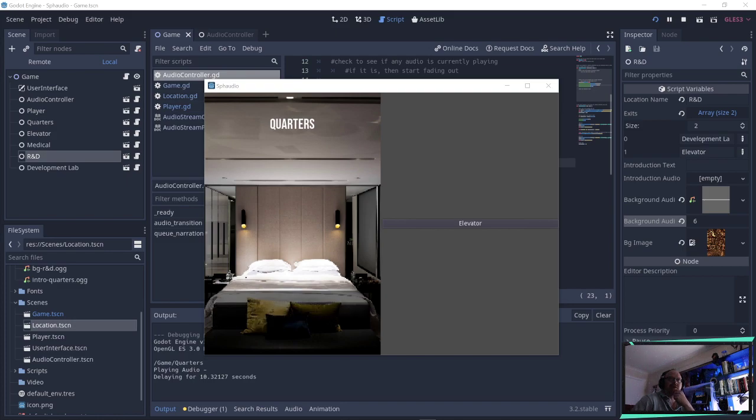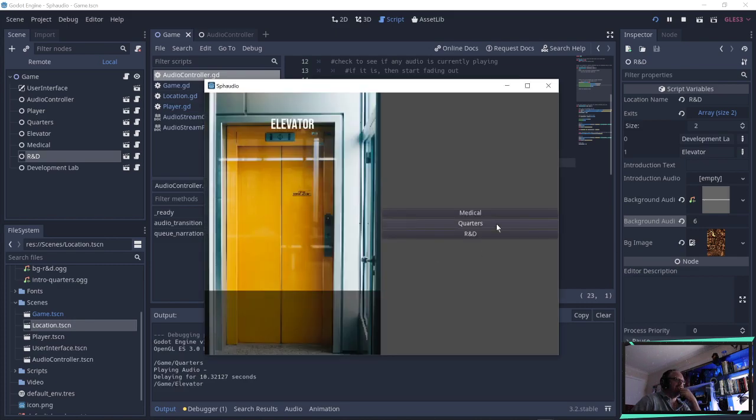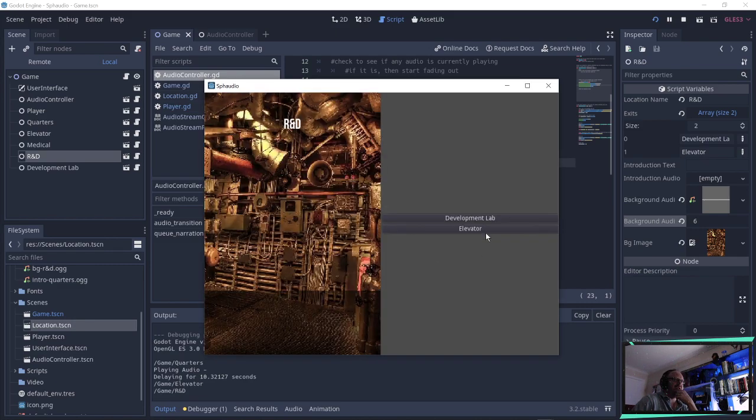Just looking at the levels of the desktop audio here. I'm sorry if I'm exploding your ears. There we go. I'm now listening at the same volume you are. Maxed out my volume. Right, elevator, and then R&D. Nice. I mean, obviously this is supposed to be like an office. It's not a great picture.